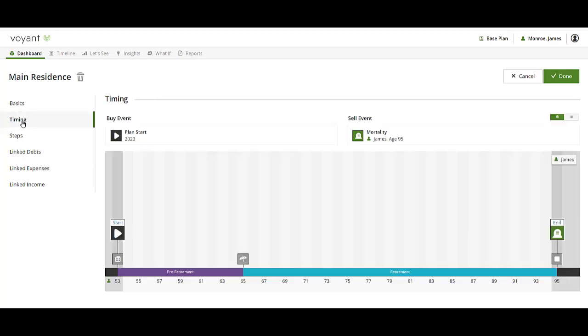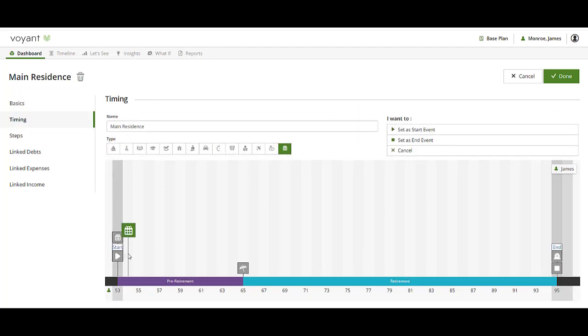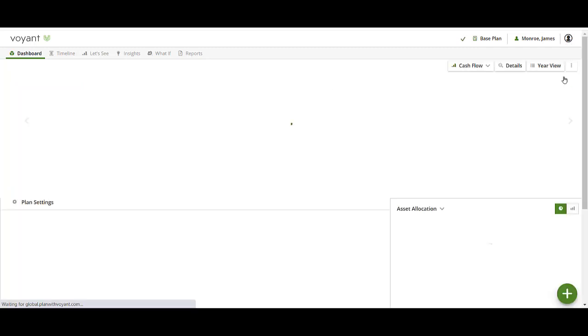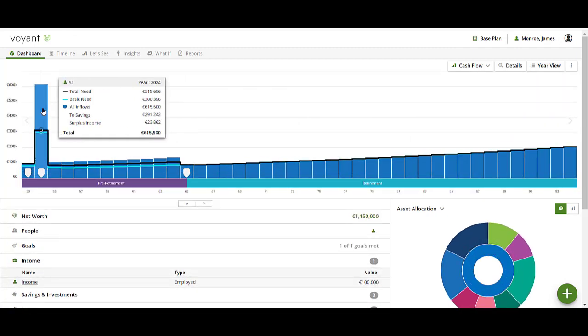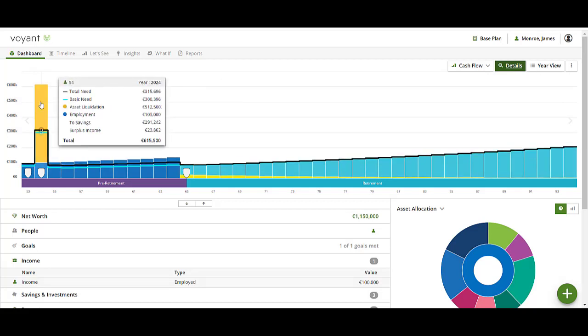To sell the property, I'm going to go to my timing section. And I want to model this property being sold next year, so I'm going to double click in the next year's graph here, and I'm going to give this an icon name for this event. I'm going to set that as my end event, and I'm going to click done. You should now see the inflow in the cash flow. If you turn on the details in yellow, you'll see the exact amount for the asset liquidation.